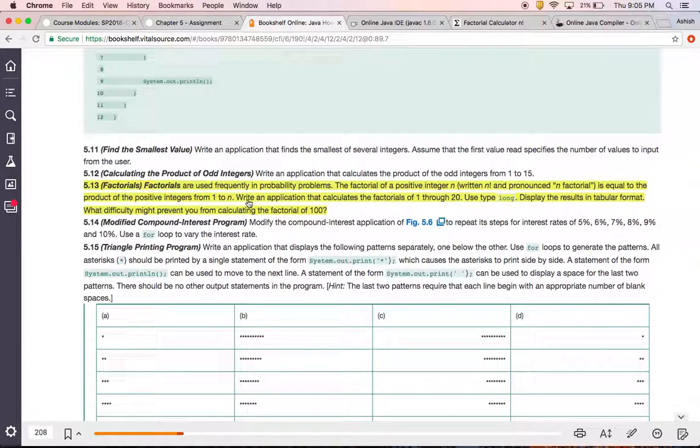and it will, pardon me, write an application that calculates the factorial of 1 through 20. Use the type long, because the value for a factorial can grow very fast, very big, and therefore we are not using integer, but we are using long. Display the result in tabular format using System.out.printf. What difficulty might prevent you from calculating the factorial of 100? Well, the factorial of 100 is such a large number that it might not fit in a variable of data type long. That's the problem you will face.